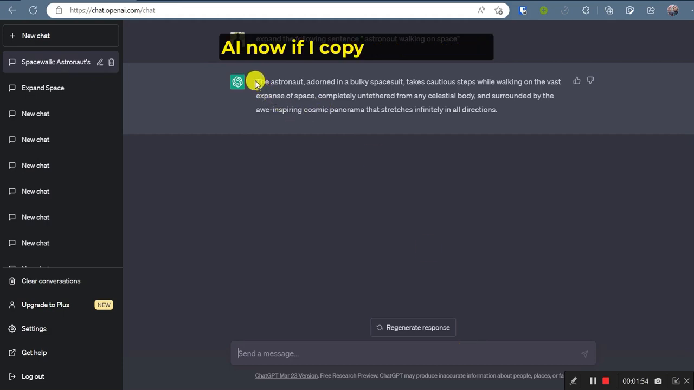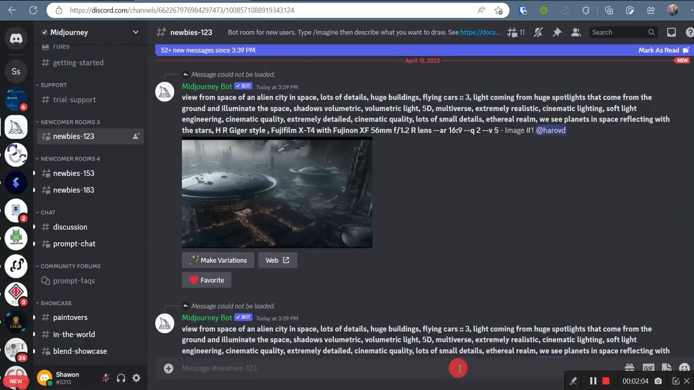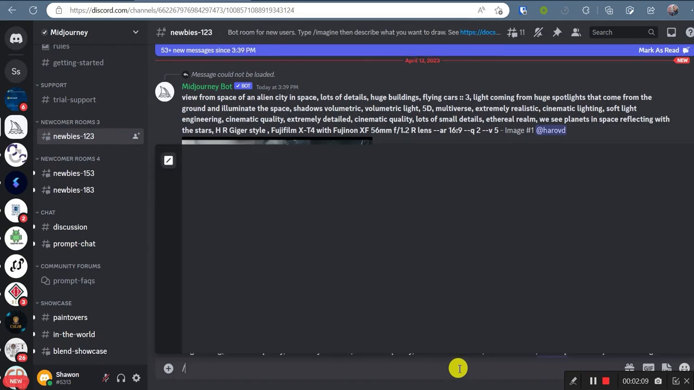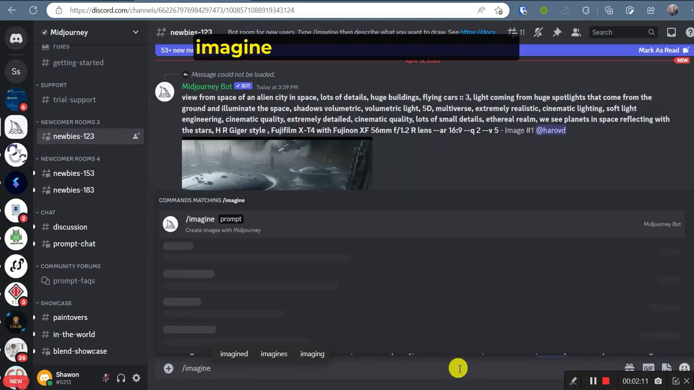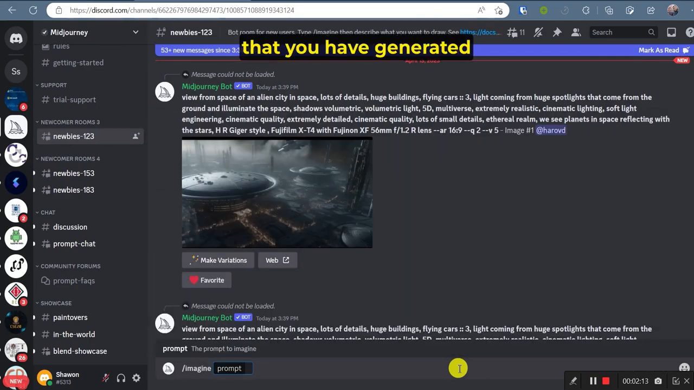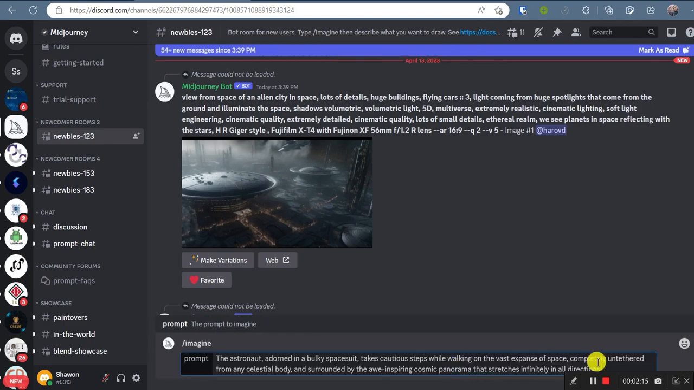Now if I copy the sentence and then paste it into the Midjourney AI software, then it will generate the art from this sentence. But at the Midjourney server, type /imagine and then give the prompt that you have generated from ChatGPT. Then press enter to generate the art you want.